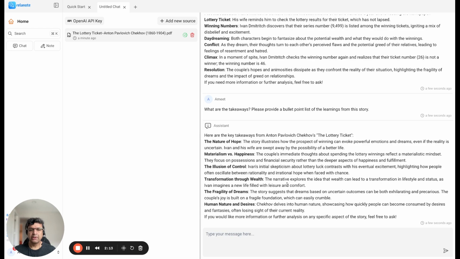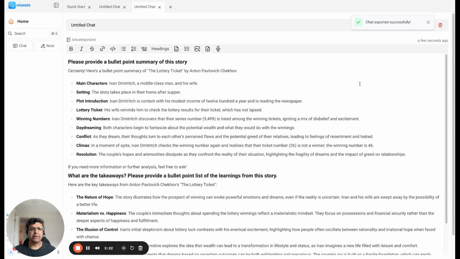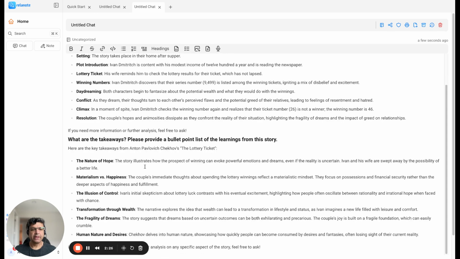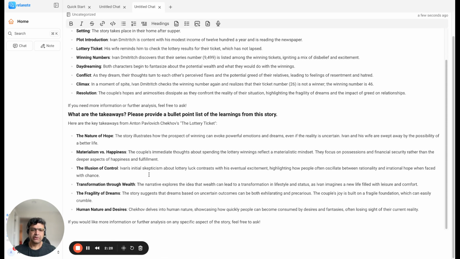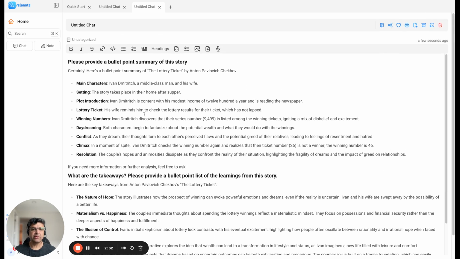What I'd like to do now is just export this by clicking on the export button on the top right. And now you'll see that the chat has been exported to a note where I can further expand on this as I research more into the story, or I can save it in a notebook. I'll just call it the lottery ticket.